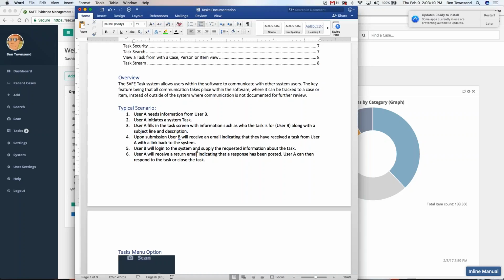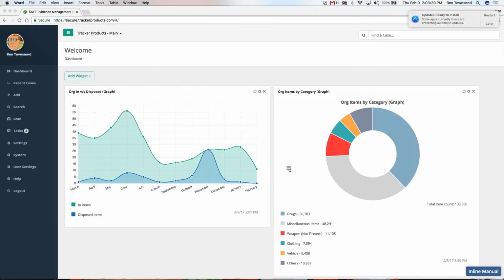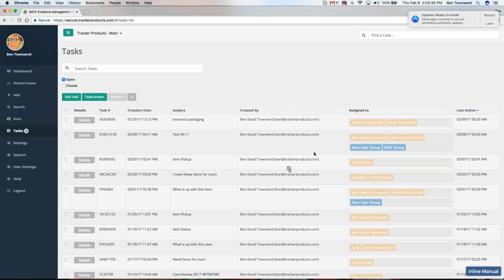So instead of calling Joe on the phone or sending him an email or sending up a smoke signal, however it is you communicate with other people, instead of doing all of those things, I'm going to initiate a task in the software. All right. So to do that, we simply go to Task over here on the left. Once I click on Task, it's going to open up tasking and show me any task that I am the creator of or the recipient of.